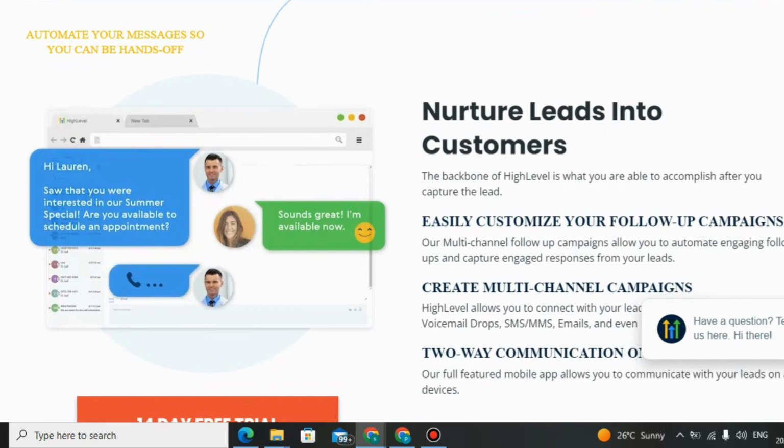You can also automate your messages on Gohighlevel, guys. It's like a CRM software. You can nurture leads into customers. I mean that you can collect leads, maybe from Facebook using Facebook ads, and turn those leads into high paying customers for the products that you are selling. The backbone of Gohighlevel is what you are able to accomplish after the lead captures.